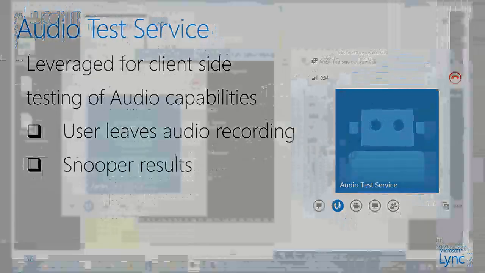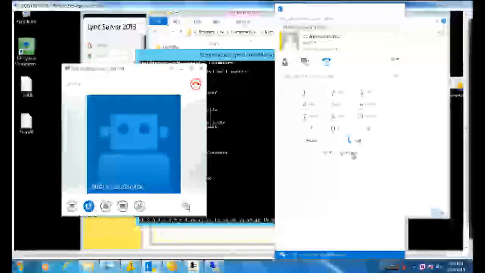To check your call quality, record a short message after the tone.